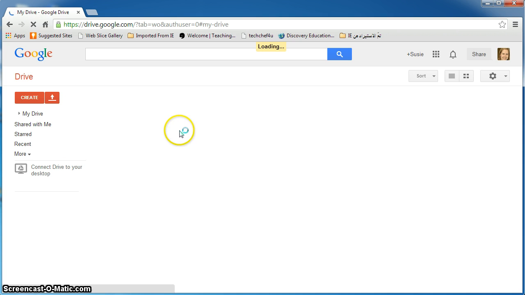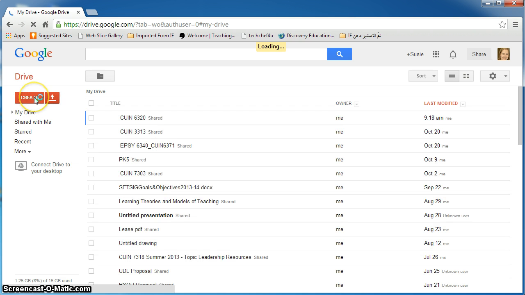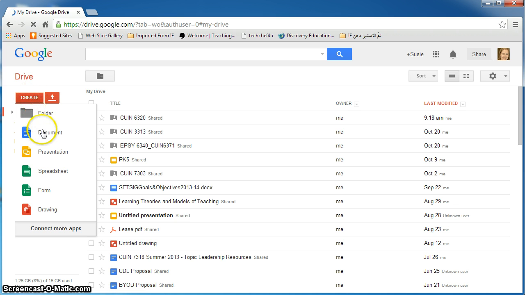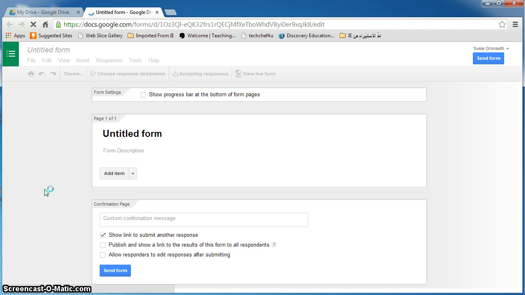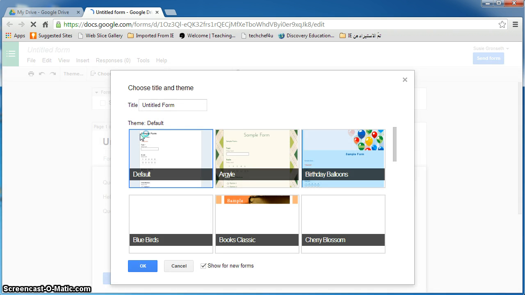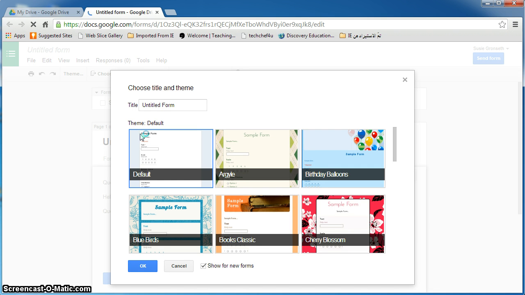And once this loads, I'm going to click on the Create button. And I'm going to choose Form. Now I'm going to click in the Untitled Form box, and I'm going to give my form a title. And for this demonstration, I'm going to create a form on web accessibility. So I'm going to click in the Untitled Form box for title and type in web accessibility.